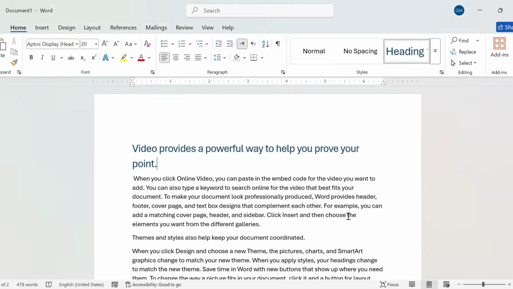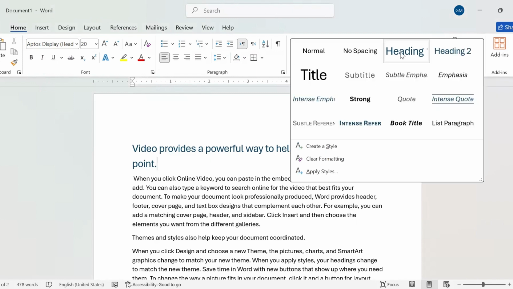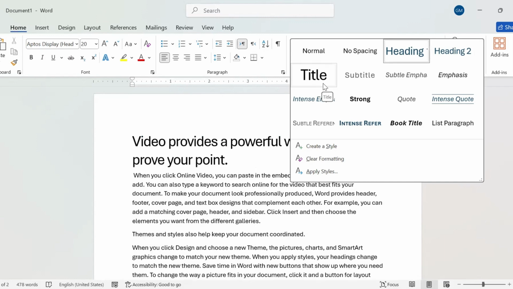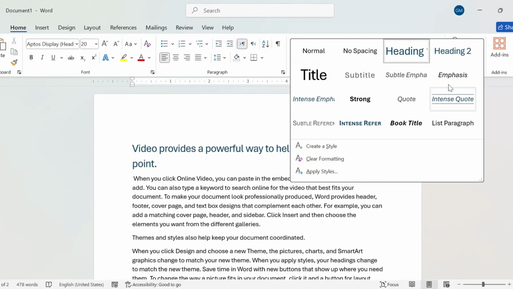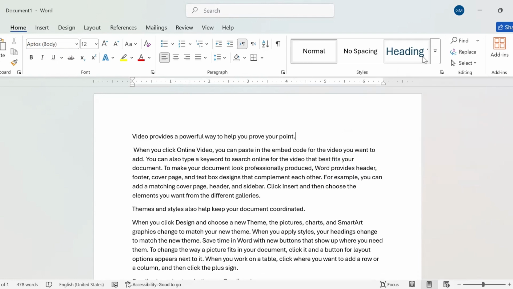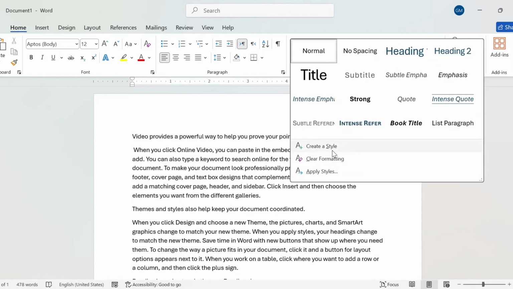But first, you need to know that the style can be based on another style, and then you can modify the formatting. For example, if you need to create a style that you can apply for your heading with a special formatting, in this case, you need to build your style on heading. If you need to create a heading 2 or subtitle style, you can base it on heading 2. So you can choose whatever you need of the style that you want to build your new style on. I will choose normal and then create a style.